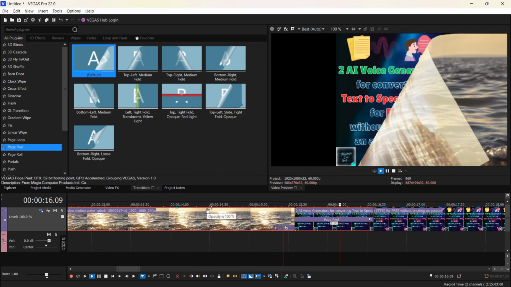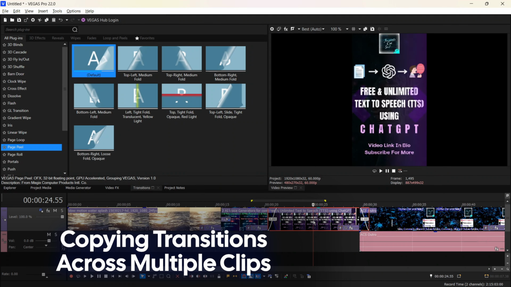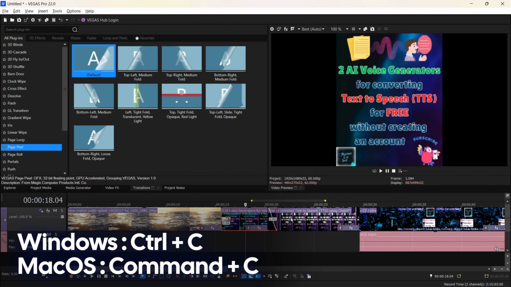Now here's a cool shortcut. If you've already set up one transition and want to copy it across multiple clips, there's no need to redo it each time. Just select the clip that has the transition. I'll pick my second one here. Press Ctrl-C to copy it.